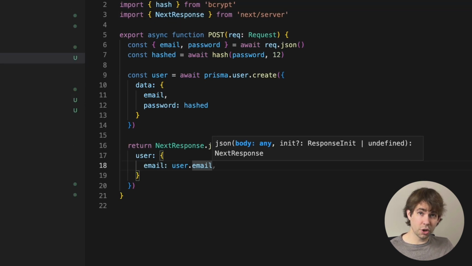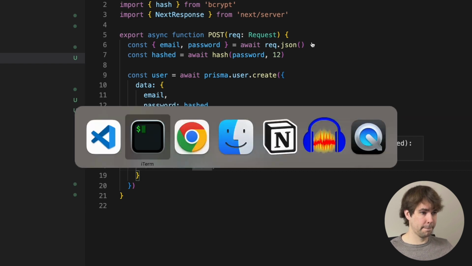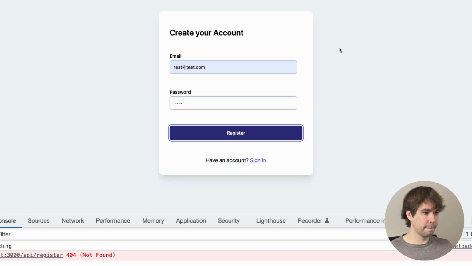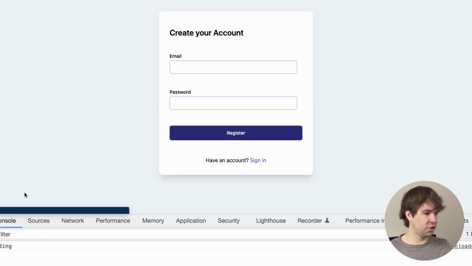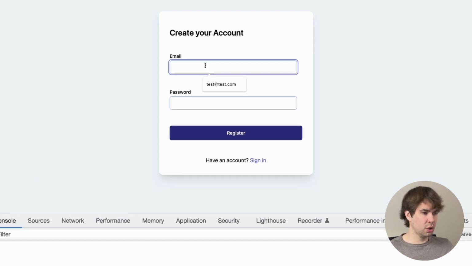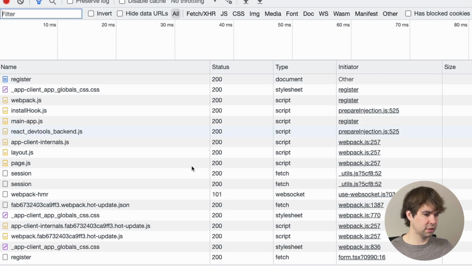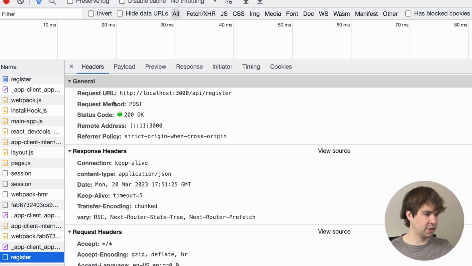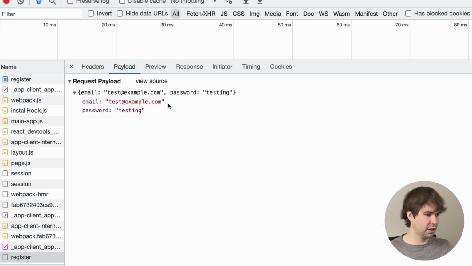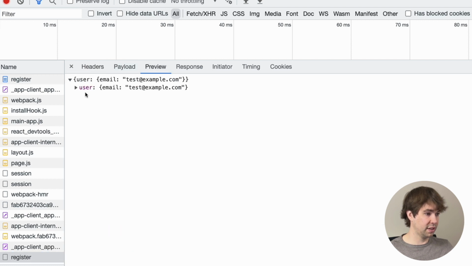All right, let's go ahead and give this a try. Refresh the page, clear all the logs. We'll do test at example.com, and then a password of whatever you want. Register. Let's take a look at the API request. 200 OK, the payload we sent, and the user we got back. So now we should be able to log in with this user.